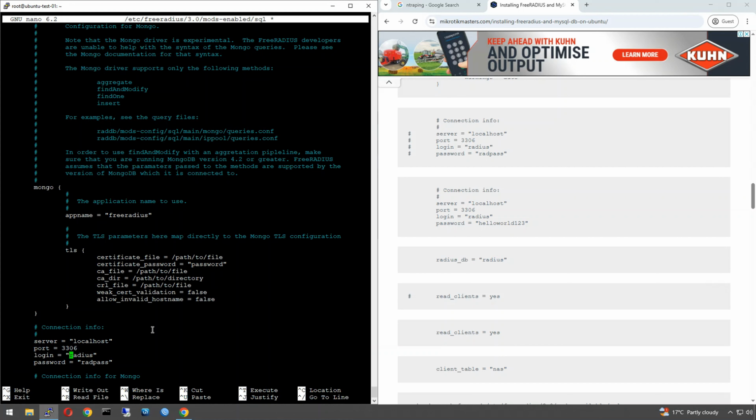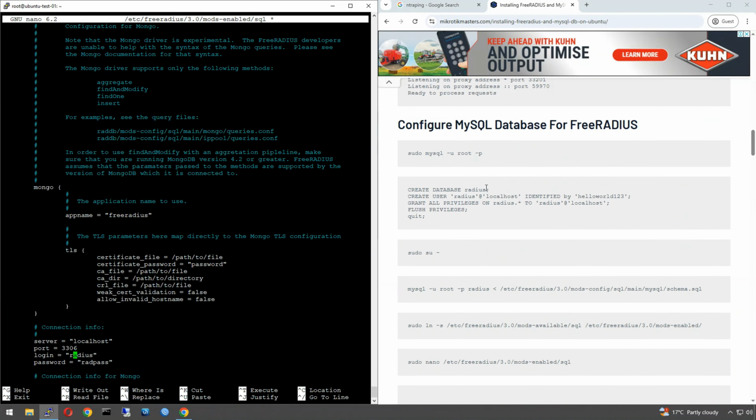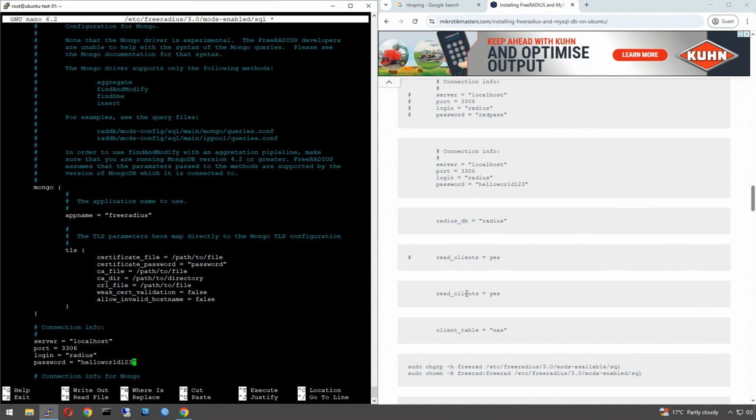But the login, this is where we set our user of our database in this section here. So whatever we specified as our user and our password is what we're now going to put in here. As I said, I kept this as radius. It's only the password that we're going to change to that ultra secure hello world 123. Okay, that's spelled correctly. Good. Okay, back to where we were. Okay, so we've done that.